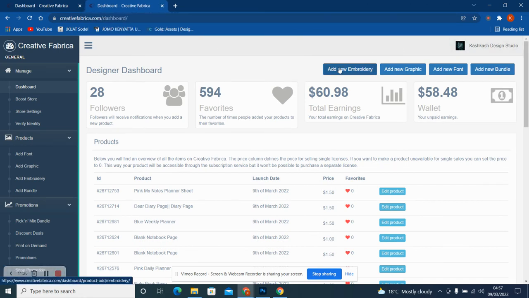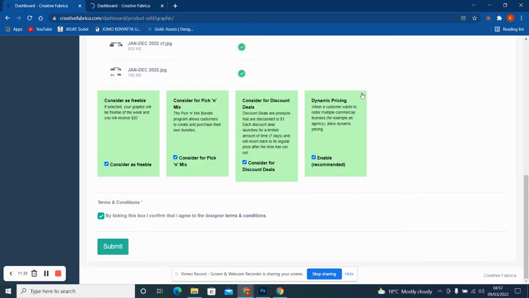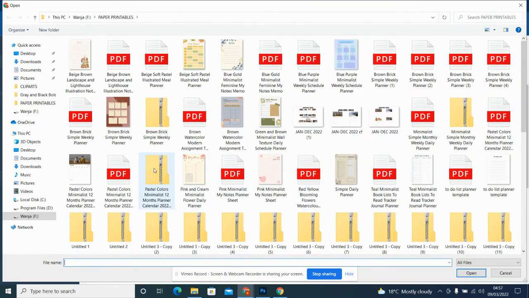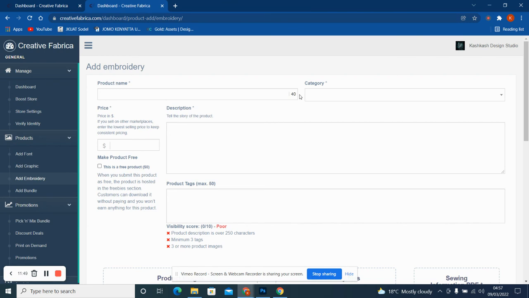So if you specialize in embroidery, let me show you. Do you think there's a problem with my internet? Because if it's a zip file, it's not supposed to refuse. Anyway, in the meantime, let's talk about embroidery.